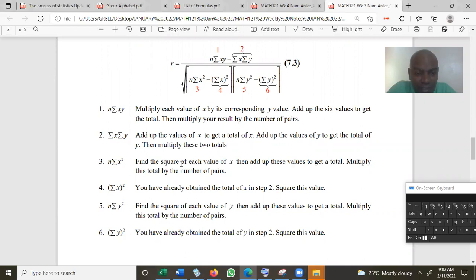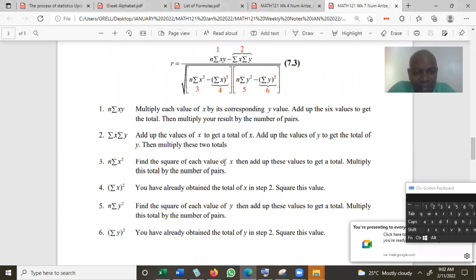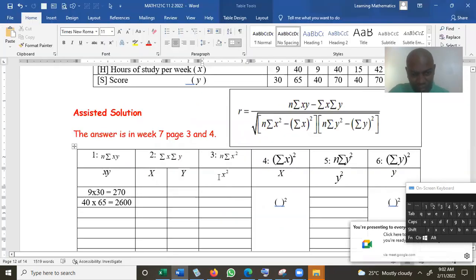As it says, find the square of each value of x. Then add up these values to get a total. Multiply this total by the number of pairs. So doing this manually, you will come here and you'll find the x squareds. As you can see, this column is headed x squareds, because of what that expression is saying to do.